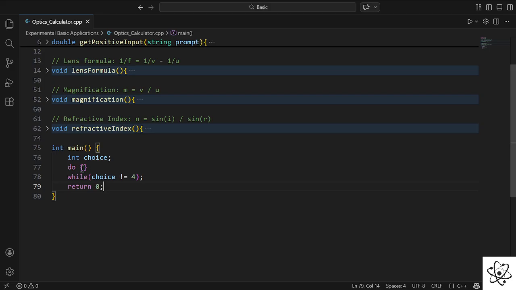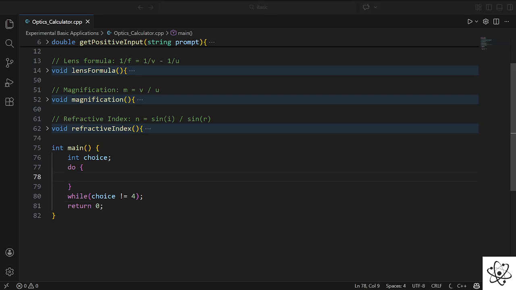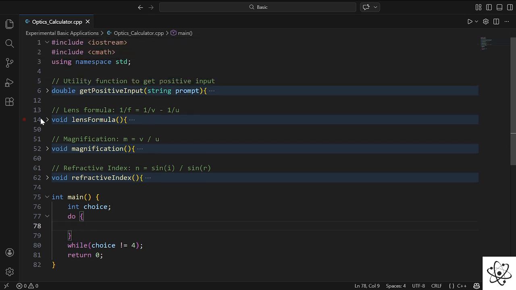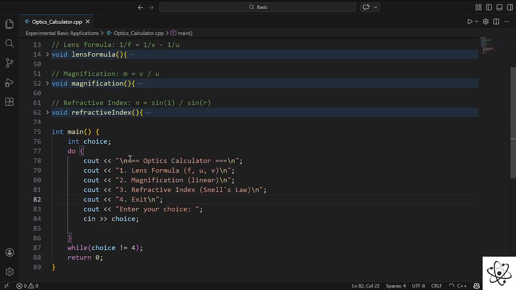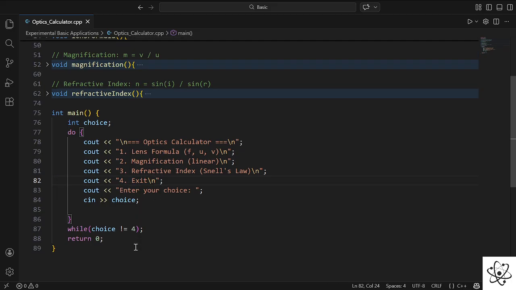Now let's complete this do loop. In the do while loop, first we have to create a menu system. To create a menu system, we just have to create something similar to the lens formula one, so I'm just going to copy and paste that. As you can see, the optics calculator heading shows up. Then it gives us the options for which features you want to use. And at last it shows that to exit the loop, you just have to type 4. When the user enters 4 here, this condition becomes false, and this loop is going to exit.